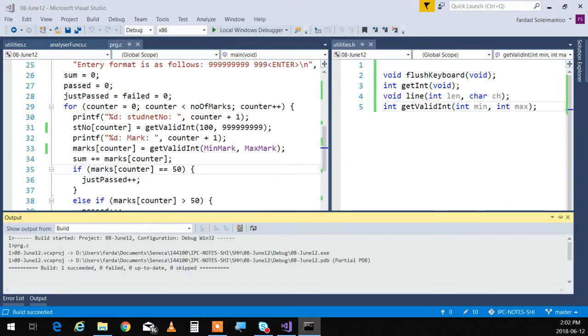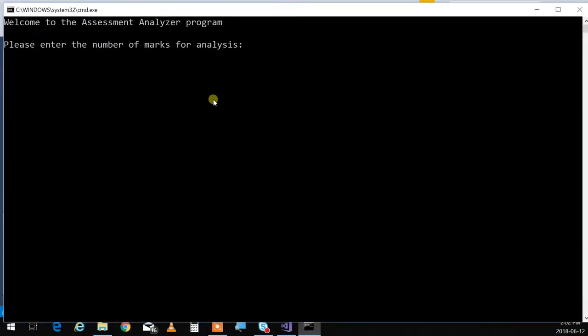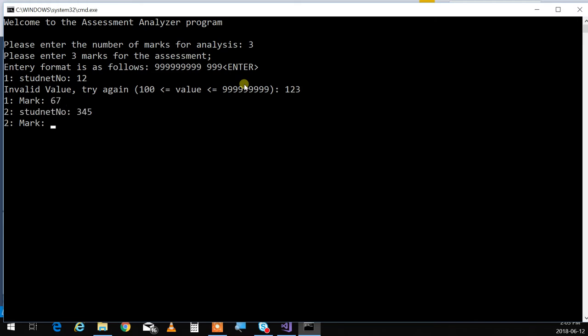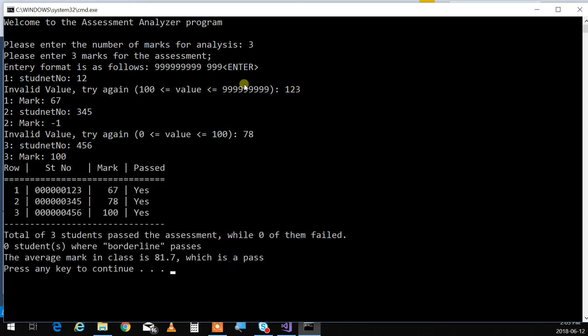seriously, something's wrong with this Visual Studio thing, you have to see. Anyways, please enter the number of marks for analysis. Now I'm gonna put over here 3. Okay, student number, I'm going to put 12. Now it says invalid. Good. 1, 2, 3. Mark 67, 3, 4, 5. I'm going to put -1, invalid value again. So this one's going to put 78. Student number 456. And the mark, I'm going to put 100. And it looks like it is working. Okay?